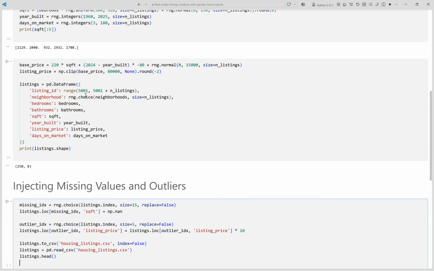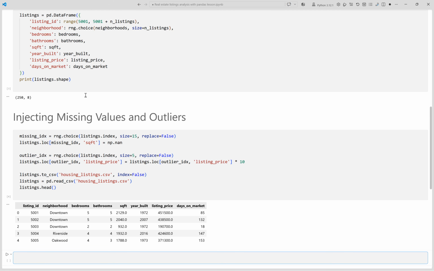This output shows the first few rows of the listings DataFrame after injecting missing values in the sqft column and extreme outliers in listing_price. Notice the presence of some NaN values in sqft and unusually high prices in a few rows, demonstrating how these injections simulate real-world data imperfections. This sets the stage for learning how to identify and handle missing data and outliers in subsequent steps.